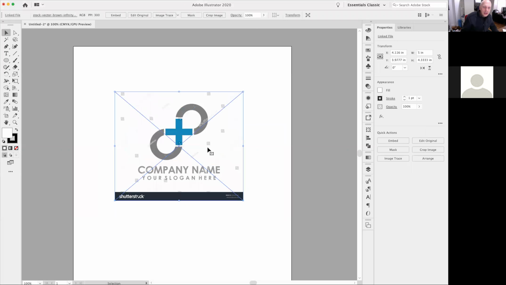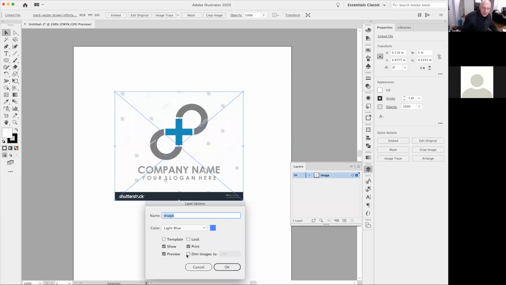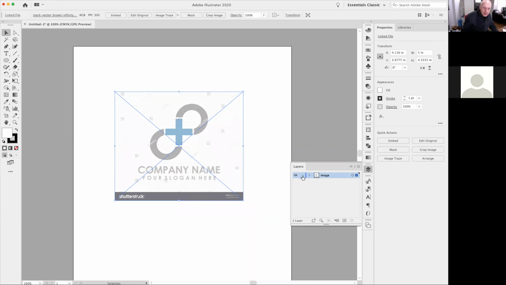So I drop the image in there, literally drag and drop from my desktop. And it's automatically on the layer called Layer 1. So I'm going to call that image. And I'm going to double click on it, and I'm going to dim that image to 50%. So it's just a little dimmer in there. It's not transparent, it's just dimmer. And I'm going to lock that layer.